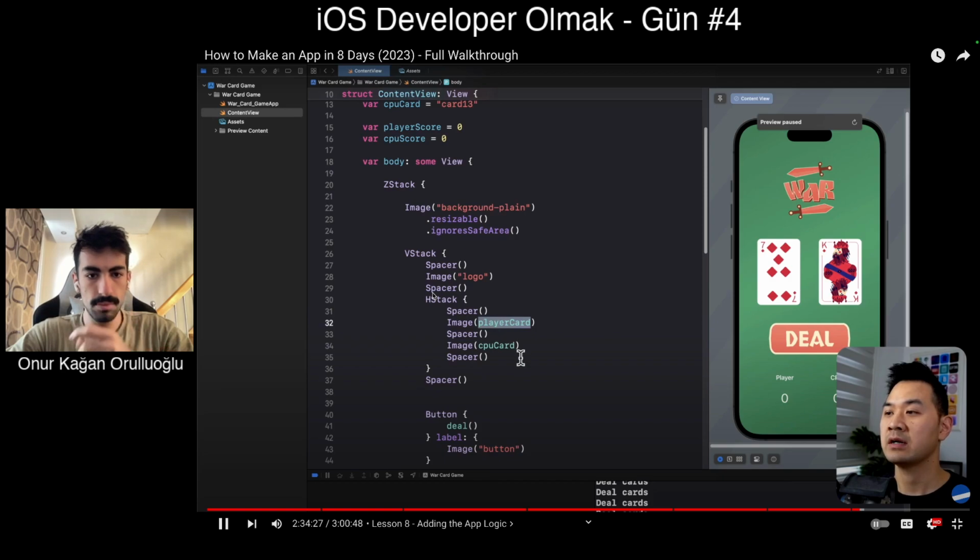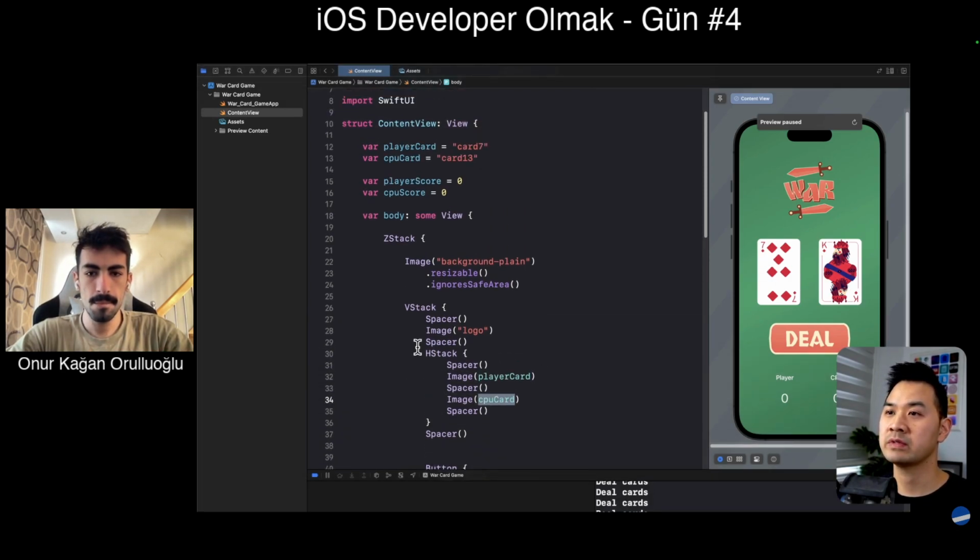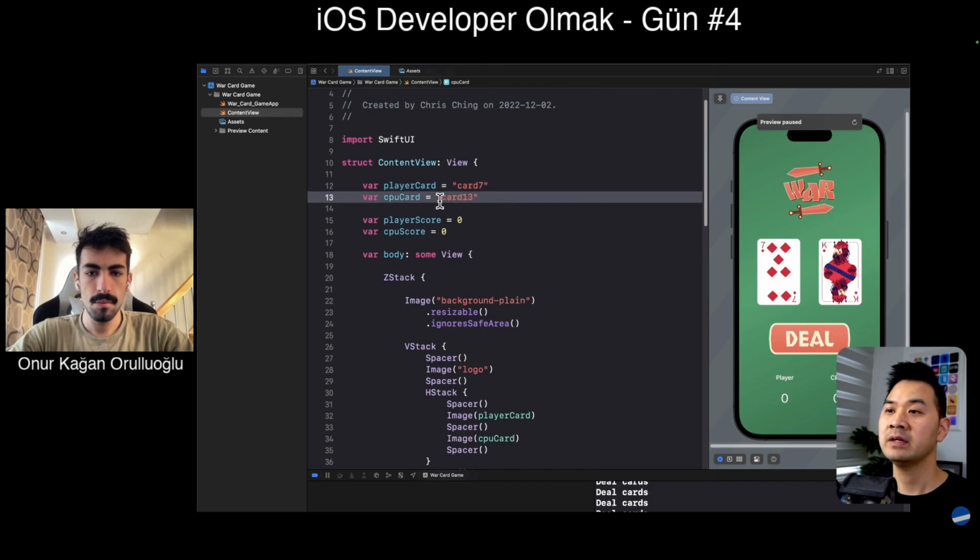You can see the card that is shown is driven by these two variables up here, player card and CPU card. Scroll up here, that is exactly where these things are. This string card 7 represents that. This card 13 represents that. And these are two variables.